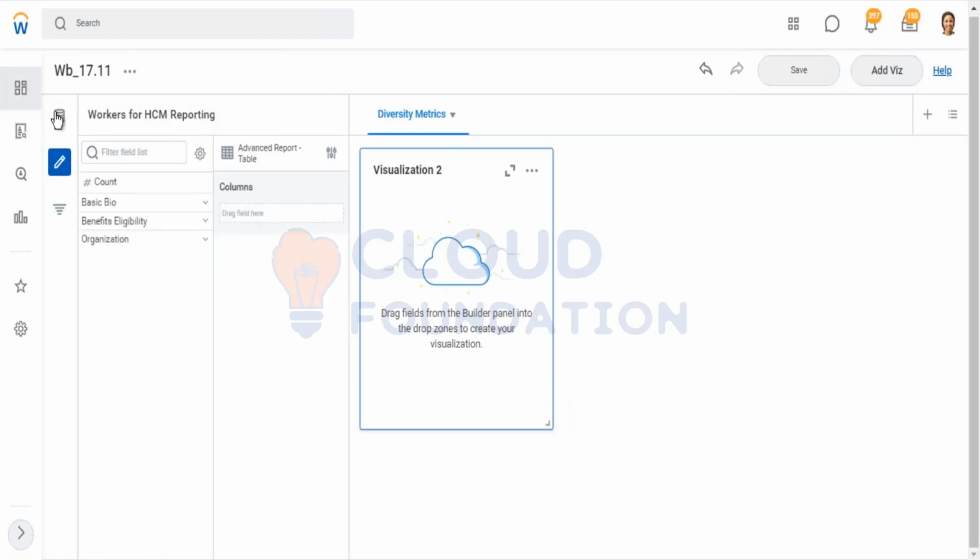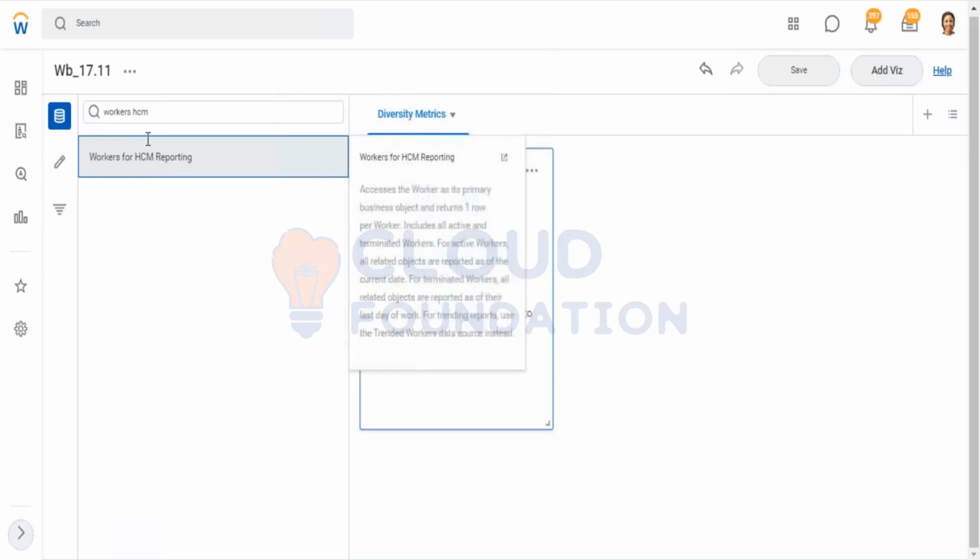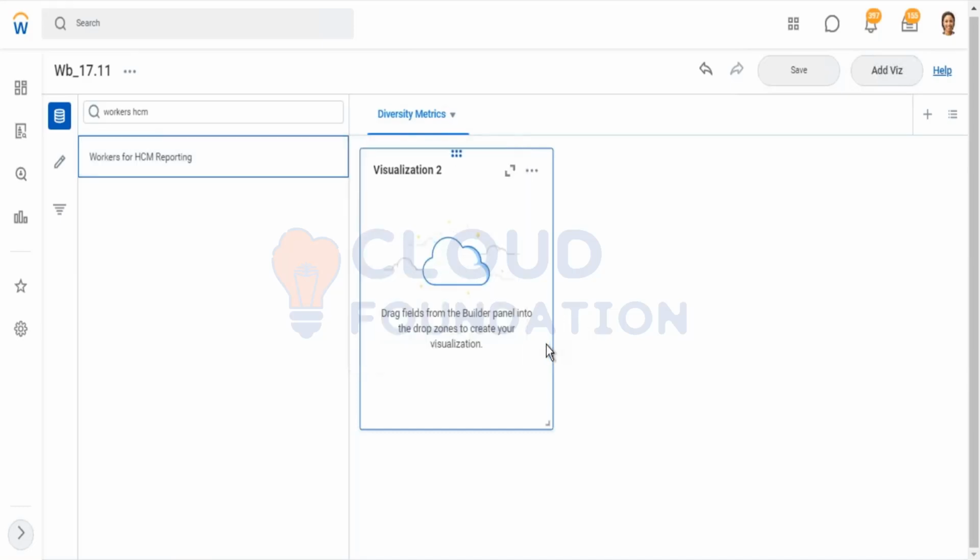Now, the moment I have selected the data source, you see the builder panel is enabled, right? At any point in time, if I want, I can go back and select a different data source. Right now, the data source that is enabled is this one, and that's why I see it here with respect to this visualization. But at any point in time, I can select a different data source. Questions?